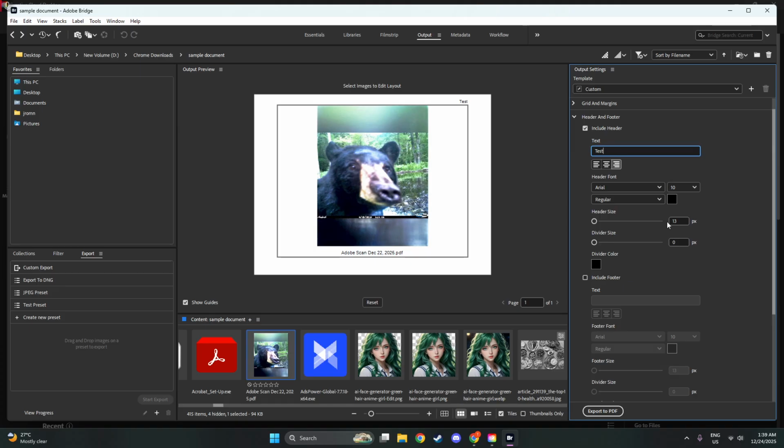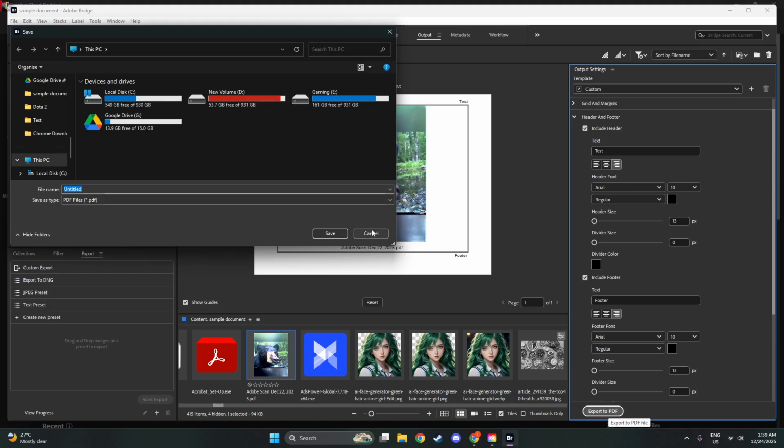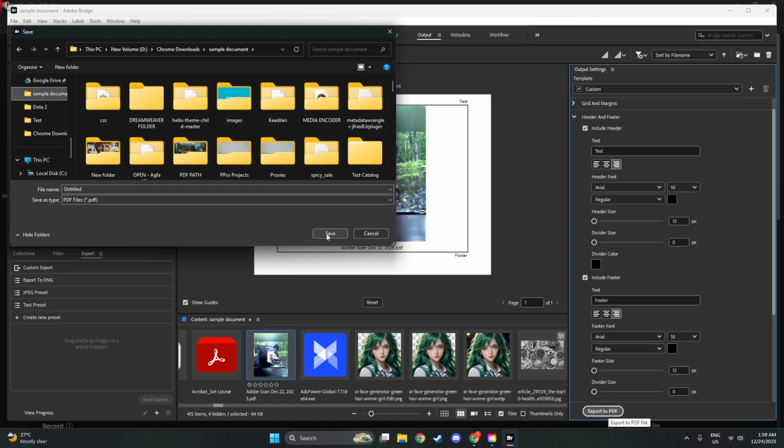Bridge shows a live preview as you tweak settings. When everything looks good, click Export to PDF in the Output Preview panel. Choose a save location and a clear file name, export, and you're done. Open the PDF to give it a final check before sharing or printing.